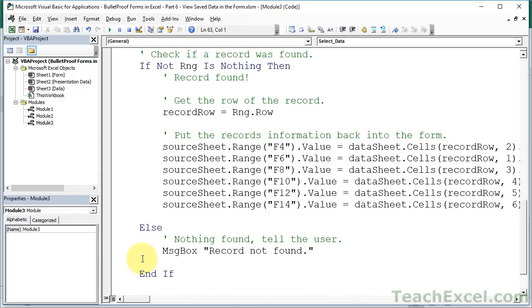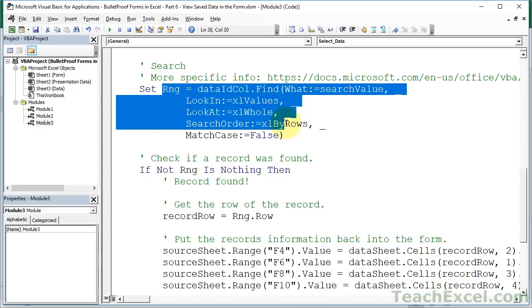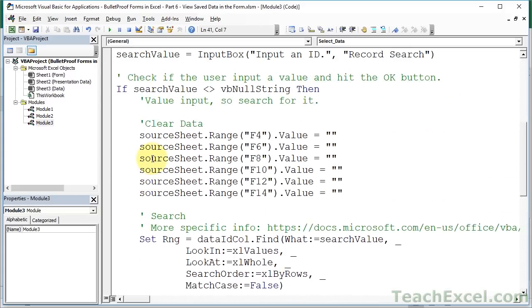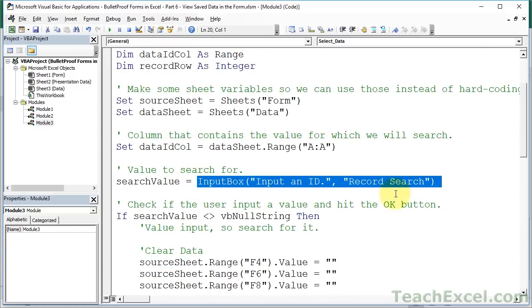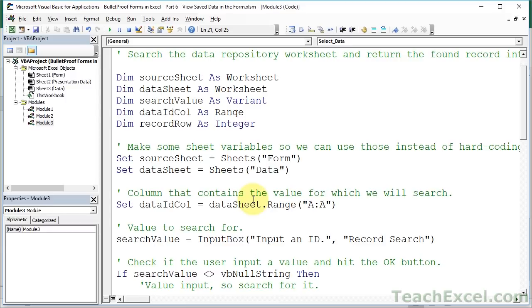So you can see the macro is relatively simple. There's only a couple of new concepts. This find thing right here. Remember, to figure out if the record was found, just copy paste this guy. It's something you're not going to use that often, to be fair. So just copy paste it. Don't worry about it. Up here, simple thing to clear the data. And then here is our lovely input box. And you can see we do another thing here to see if the search value is not equal to VB null string. So a little bit easier than the find method if statement. And everything else is pretty much similar to what we did before.